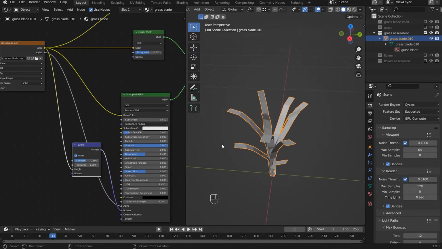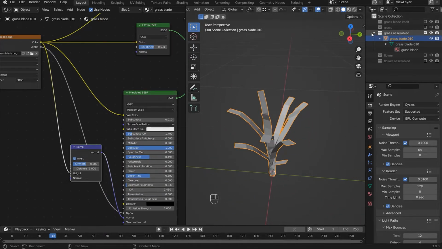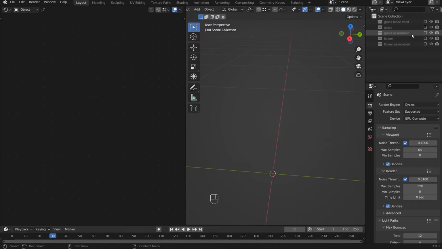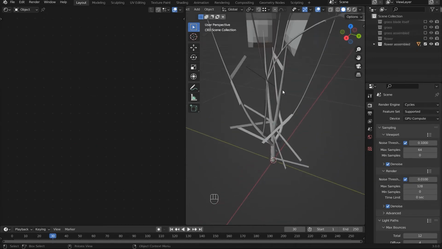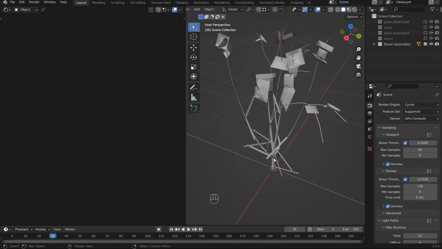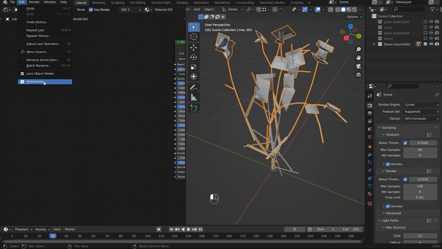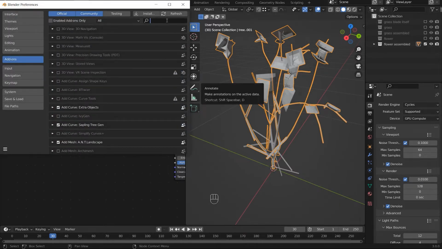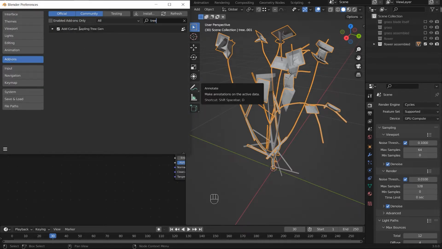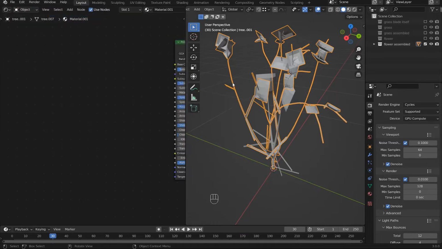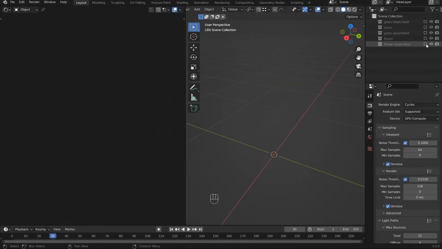Okay, so that's the grass. I'll just go on to the flower. Let's do assembled because that's pretty important. So I use this tree add-on. If you go into edit preferences and just type in tree, you can use this sapling tree generator. Basically, it just adds a tree, so I can quickly show you that.